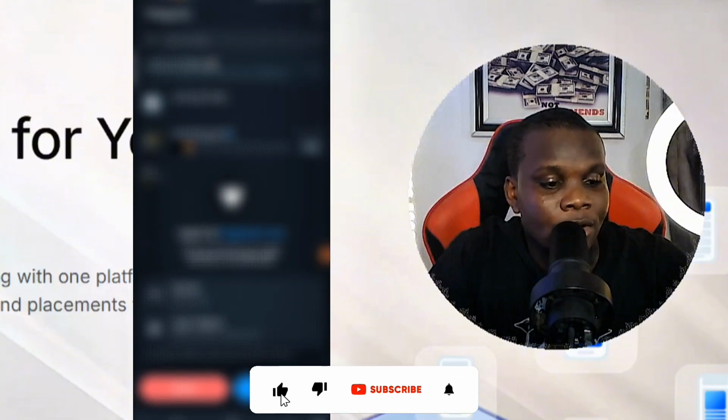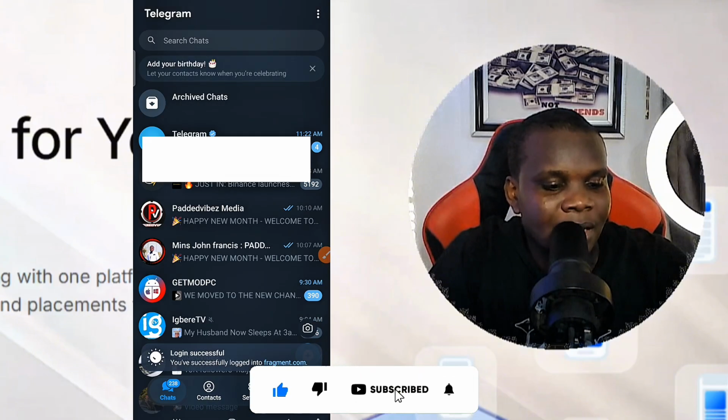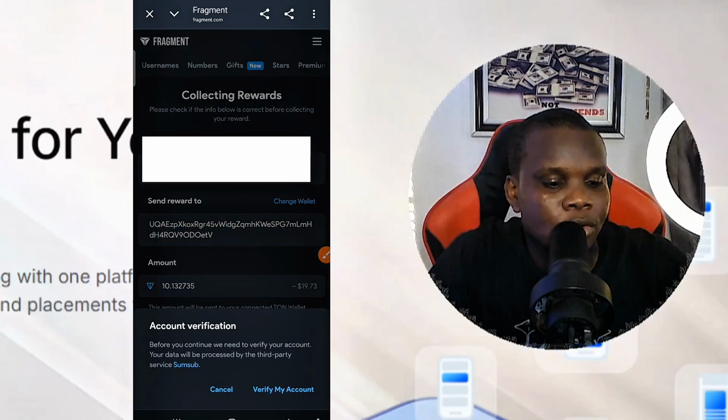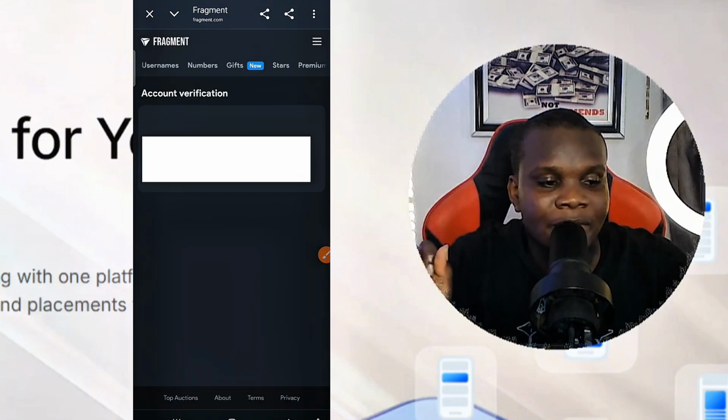You can see right here, confirm your login. So I'm going to simply accept that. After that, click on Collect your 10 TON. This one requires you to verify your account. This is how to verify the account. Click on Account Verification.